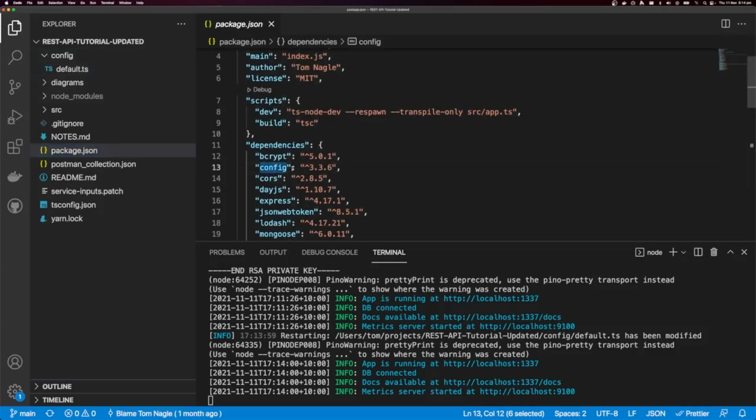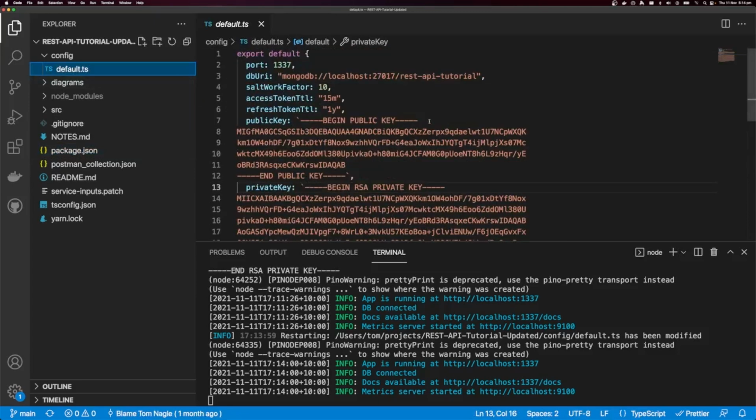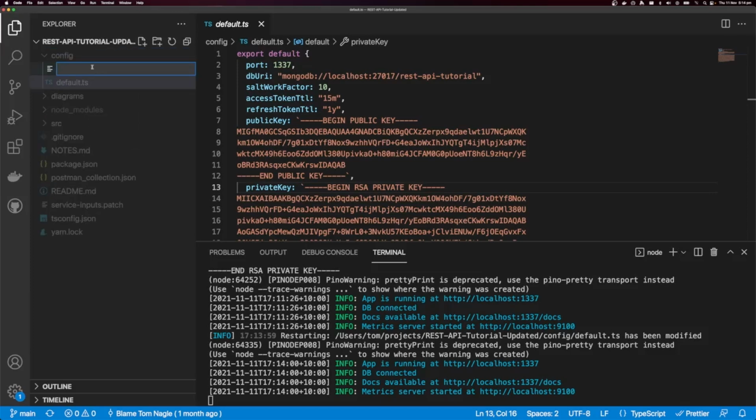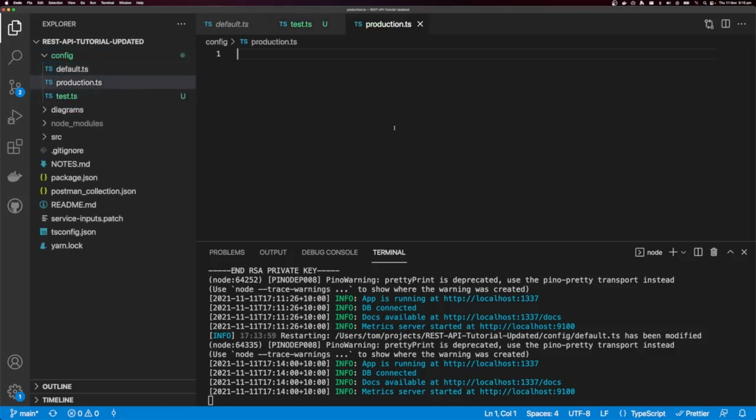And if you have the config module installed, you can create a folder in the application's root directory called config. And inside of that folder, you can create some default config. You can also create a file for different environments as well. So I can make a new file here for my test environment, and I can make a new file here for production. And these can be some default configurations for these environments here.